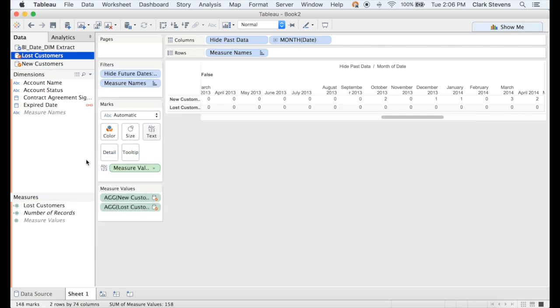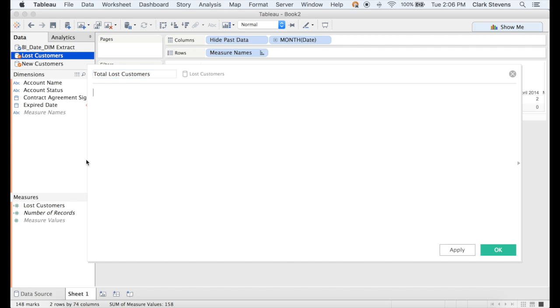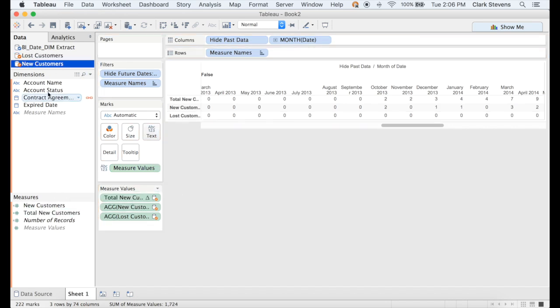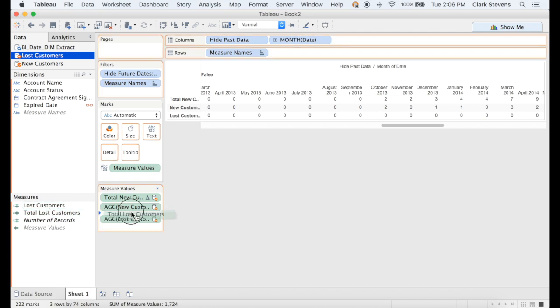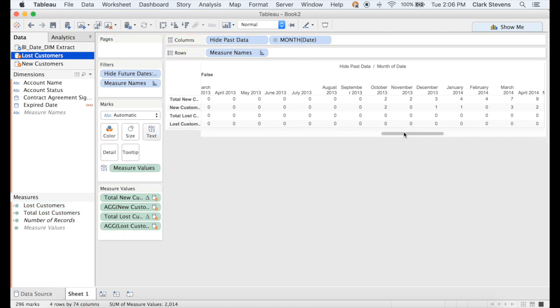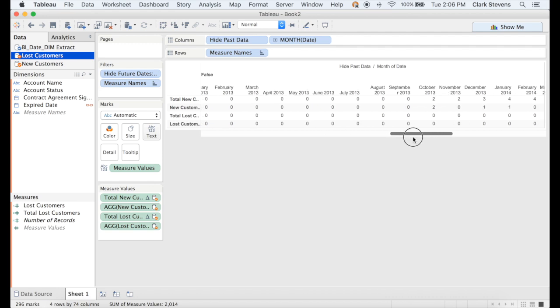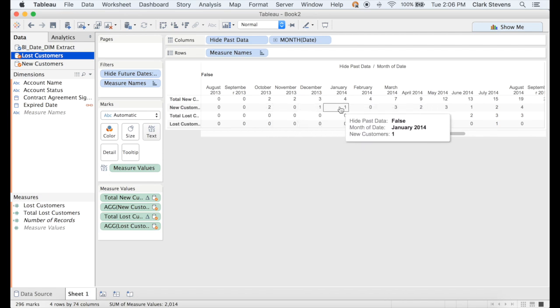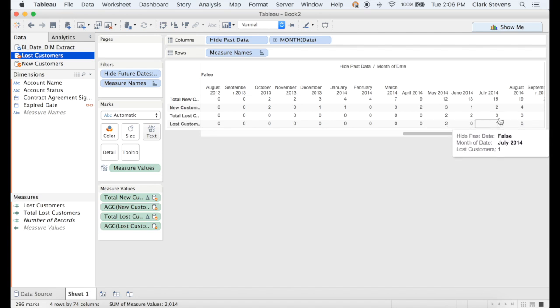Same thing with total lost customers. Total new on there, and let's put total lost on as well. Just see what the data looks like. So we gained two new customers in October, and we see them. No customers in November. We gained one more in December, so now we got three, another one in January for a total of four. That's all fine and dandy. Looks like lost customers are working as well.